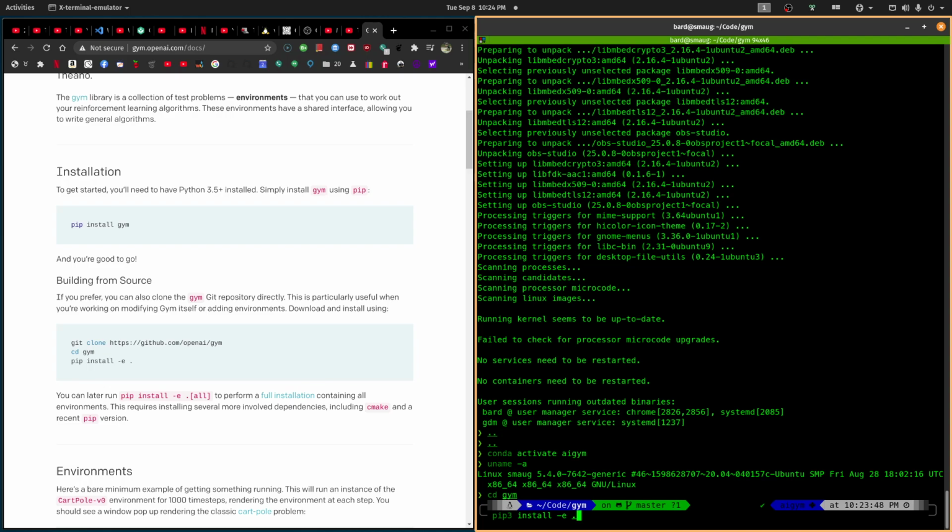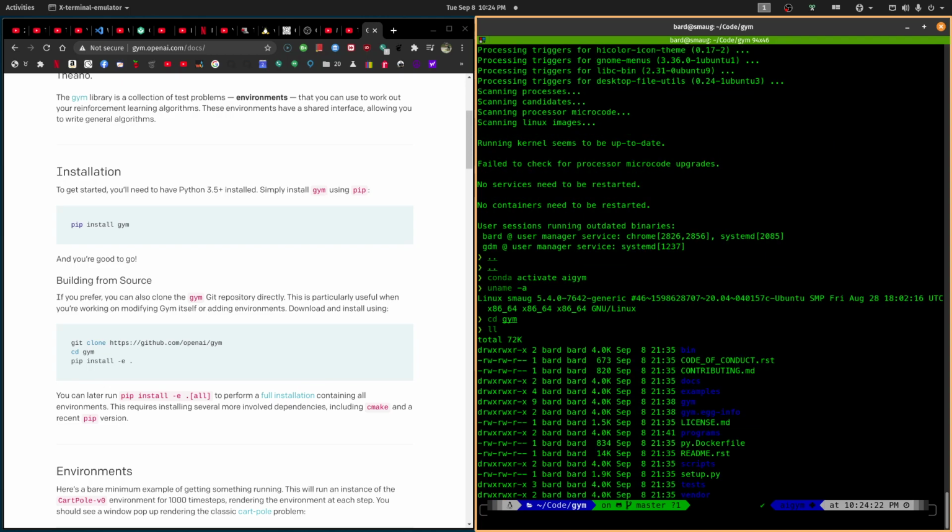And what this is going to do is install the AI Gym from the code that's in here. So I guess it uses this setup.py here. I'm not exactly sure how these packages are installed from these files here, but in any case, it works.